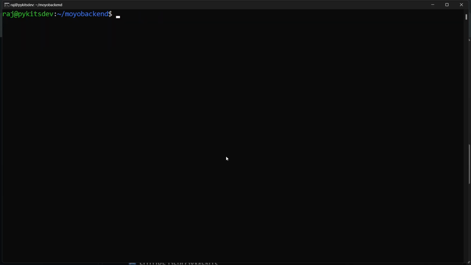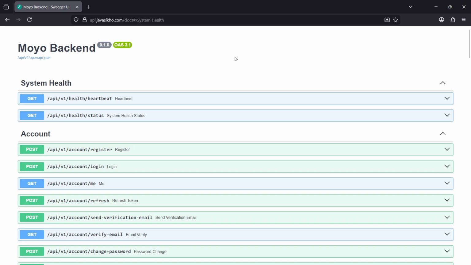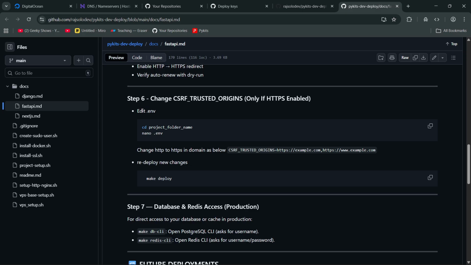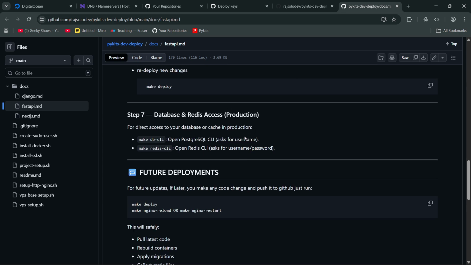So we are done with backend. Let me verify it one more time by refreshing this website. So the backend is working fine. So we have changed HTTP to HTTPS. If you want, you can also add CSRF trusted origin, but this is not compulsory for FastAPI projects. But if you want, you can write it. Actually, it is unnecessary for FastAPI project, I believe.